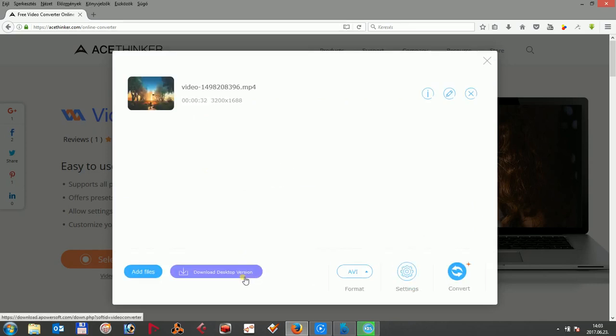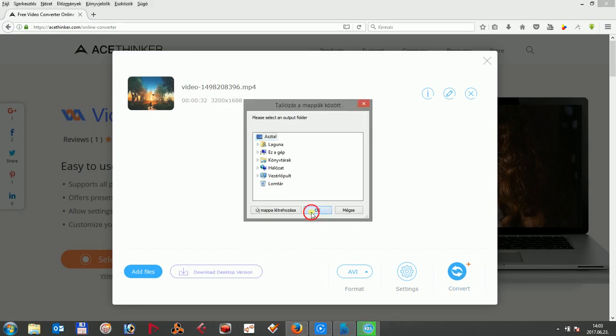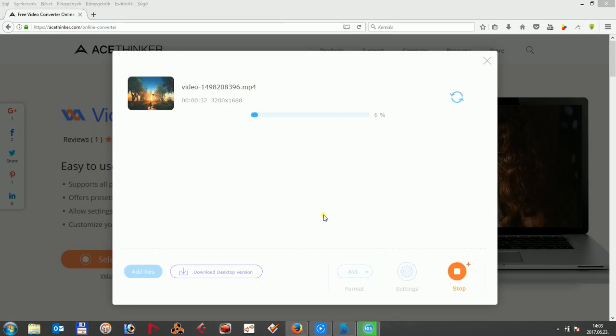Once you are done with your settings, hit the Convert button to start the conversion process. The conversion may take up a few minutes because it is done online. After the conversion is completed, you can download your converted file and save it on your computer's hard drive.